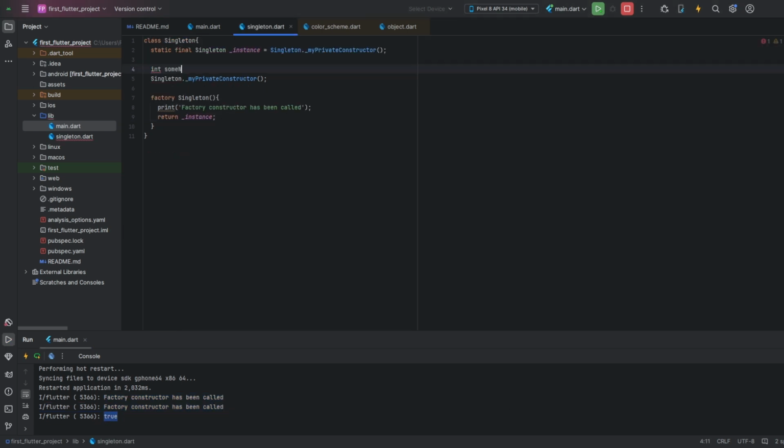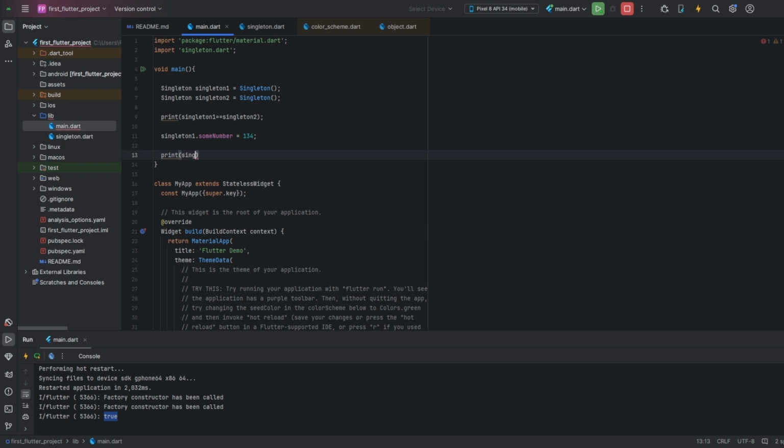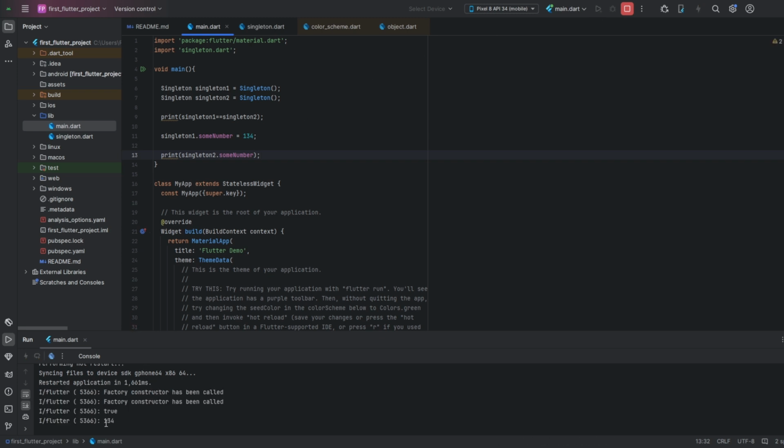Let's try creating a field in our singleton. It will default to 0. Now, if we change the value of our variable in the first instance, it will also change in the second instance. Let's verify. As you can see, all variables are shared among all instances of our singleton, as all these instances refer to the same static object.